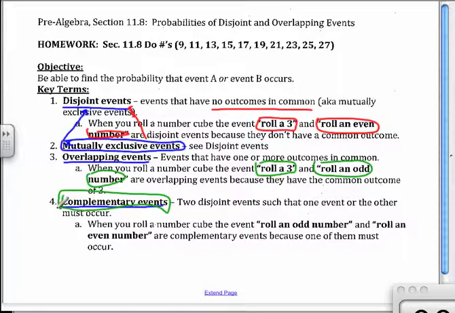Complementary events. Complementary events, they're disjoint. They have no common outcomes, but one of them has to happen. For instance, if I said roll an odd is one event and roll an even is the other. Do they have any common outcomes? No. They're either odd or even when you roll it. But one of them has to happen. When you do roll it, you're going to get an odd or an even. So we would say that they're complementary.